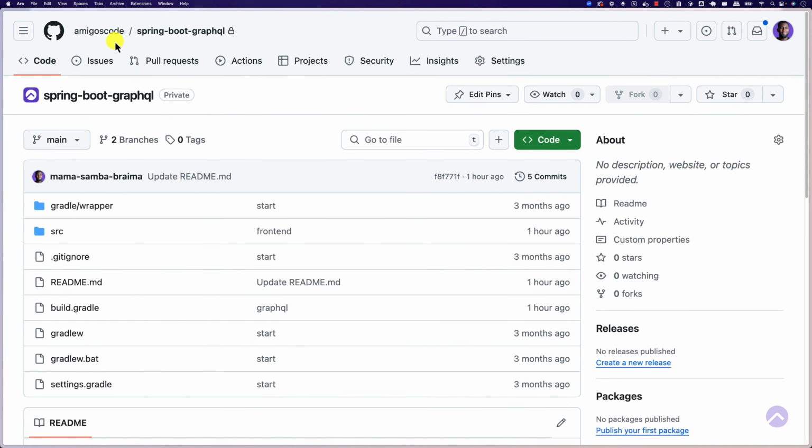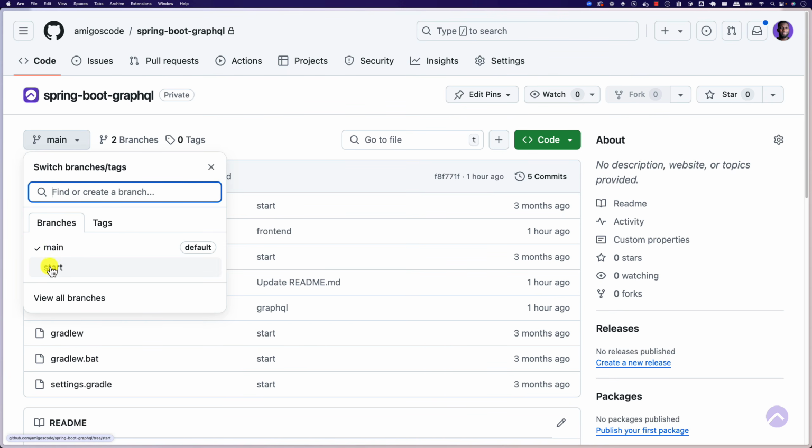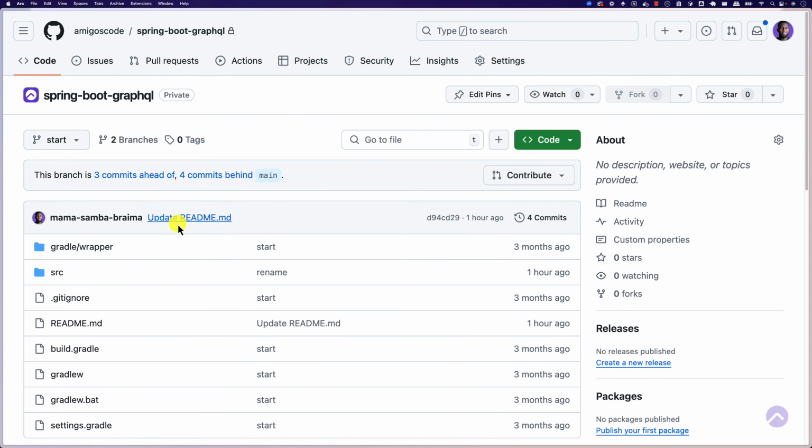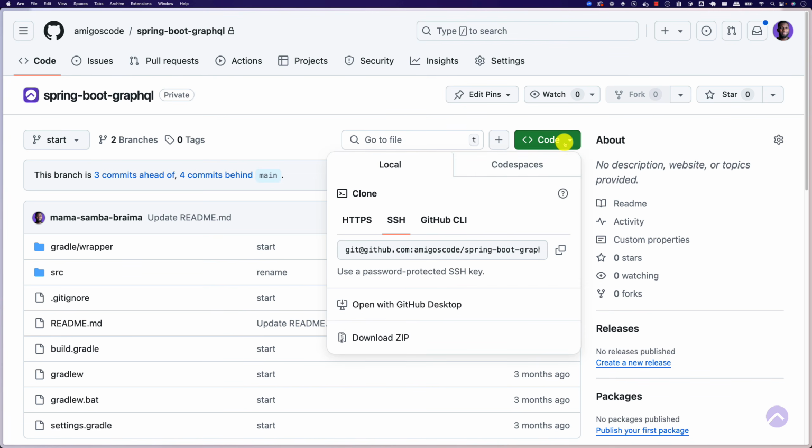To get up and running with this course, what I want you to do is to clone this repository, which contains the main branch with the final source code, but also the starter branch. If I click on start, this is where I want you to start your journey with Spring Boot and GraphQL. So go to this repository, click on code, and then grab the link. This is the SSH link, and I'm going to copy it to my clipboard.